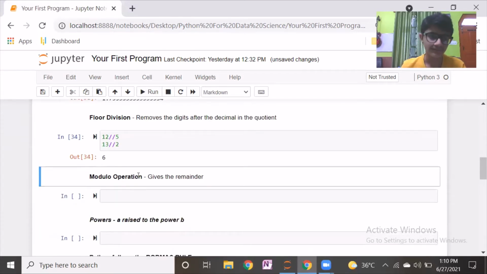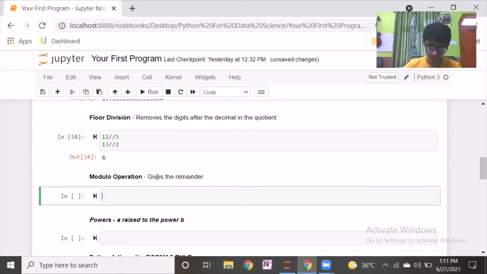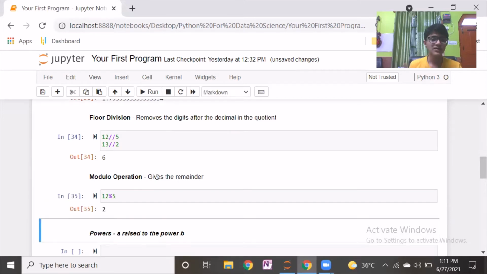You get 6. Then we have the modulo operation. The modulo operation gives the remainder when you perform a division operation. The modulo operator is the percentage sign. If I divide 12 by 5, I know the remainder is 2. I want the remainder, not the quotient. So I write 12 modulo operator 5, run it, and you get 2. So the modulo operator gives you the remainder.